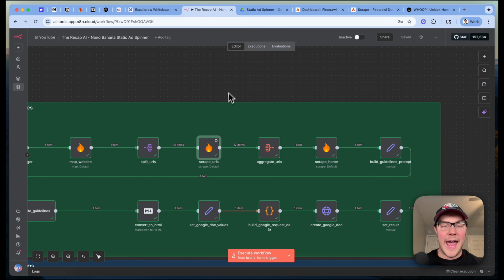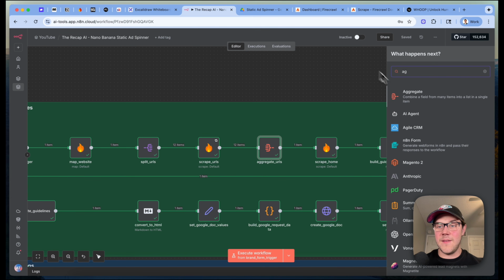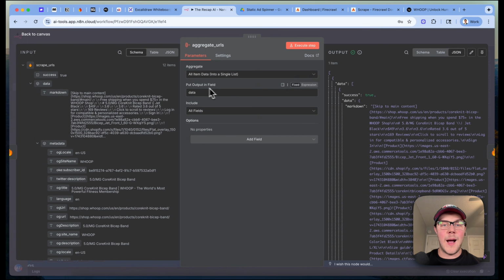The next note here, we're going to aggregate those URLs because we're still working with 12 items being output here, and we don't want to run and build the brand guidelines 12 separate times. And so we need to get back to a single item by using this aggregate node built into n8n. And so if you search for that, you can see aggregate, where you combine a field from many items into a single list item. So if I pull that up, I'm going to take all item data into a single list. I'm going to put this into a data array, and I'm just going to include all fields.